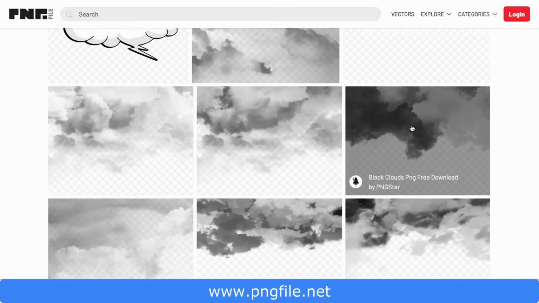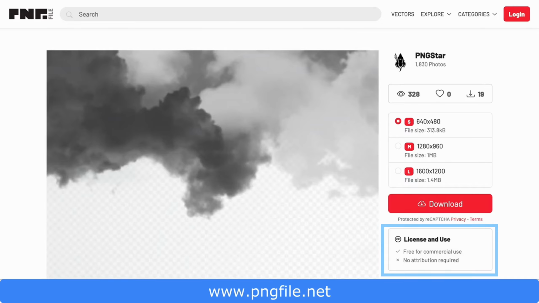Now here's what I want you to notice. Look at the licensing information on this page. It clearly says these images can be used for commercial projects without any attribution required. That means you can use them in client work, monetize videos, websites, and you don't have to credit anyone. That's genuinely rare, and it makes PNG file worth bookmarking for that reason alone.